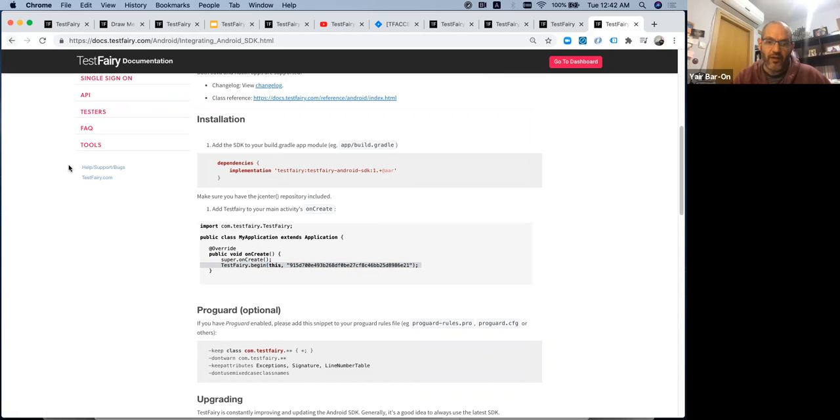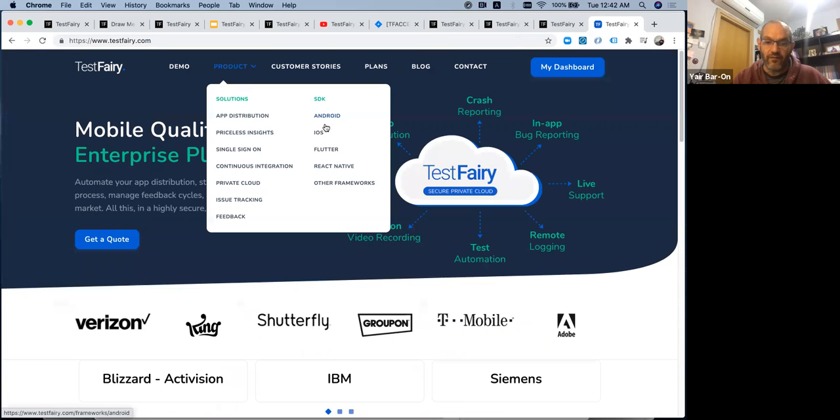With the iOS, it's pretty similar. With Flutter, it is pretty similar. It's very easy. There's a Flutter page.